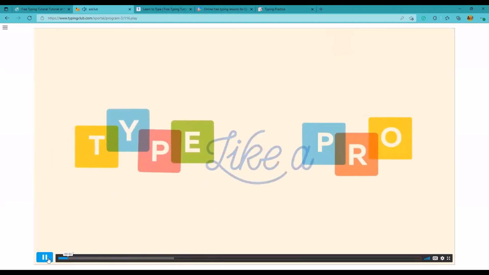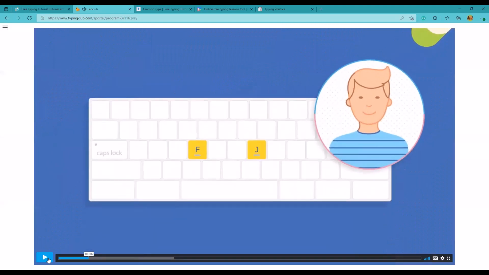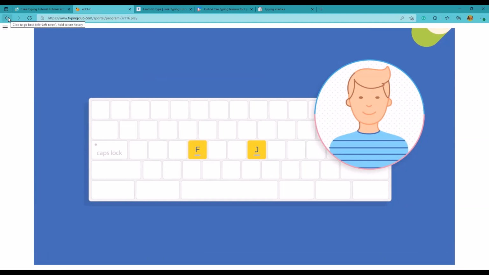So, I hear you want to type like a pro. Let's start by setting up your finger positioning. And it'll walk you through it, the finger positioning and some of the first letters that you see. And it's very similar to the last one at GCF Learn.